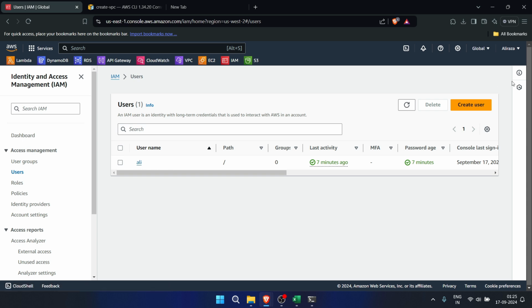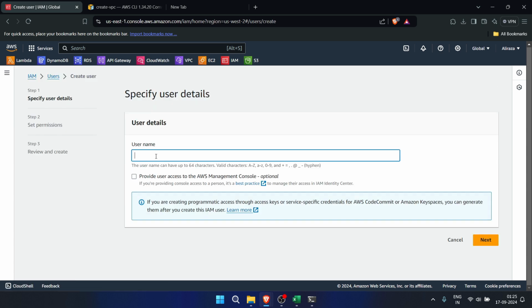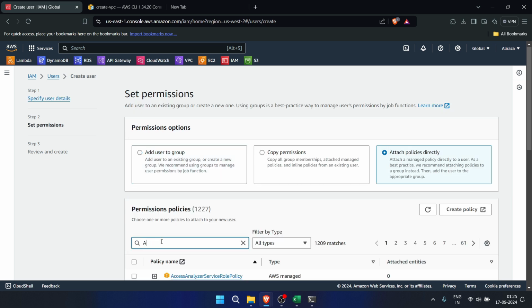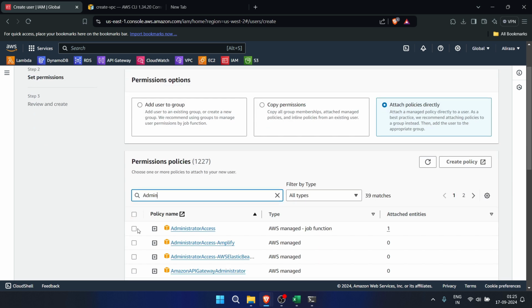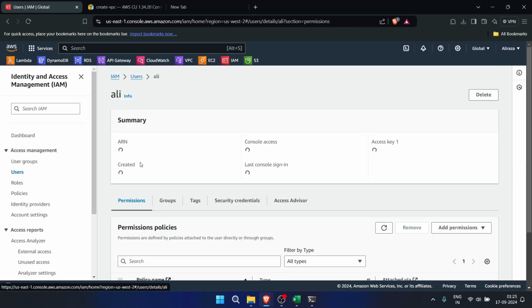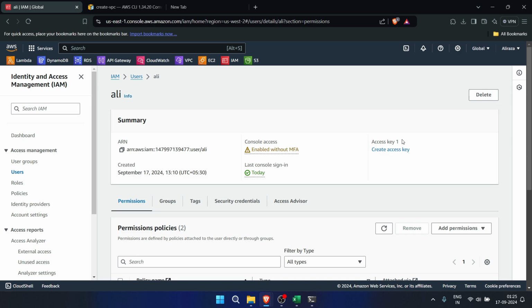Click on your user, or you can create a user, something like laptop access. Now don't select this, provide user access to AWS console. Click next, attach policies directly, and I will give administrator, as I will use my own. This is my own laptop and I'll use it. I want to use my own user. You can click on this as well. And the steps are very much similar.